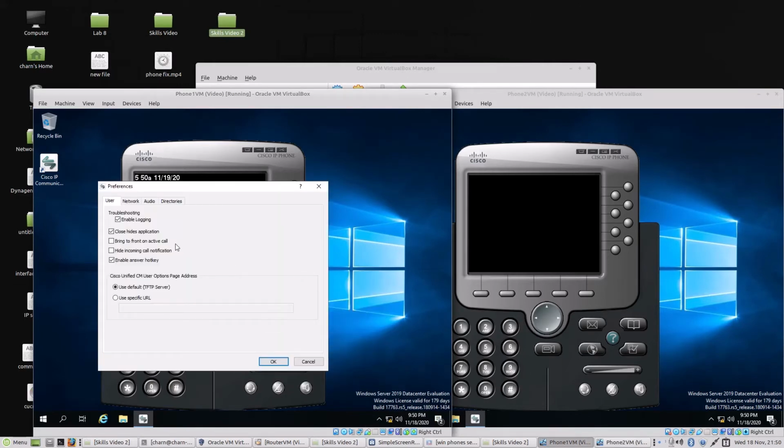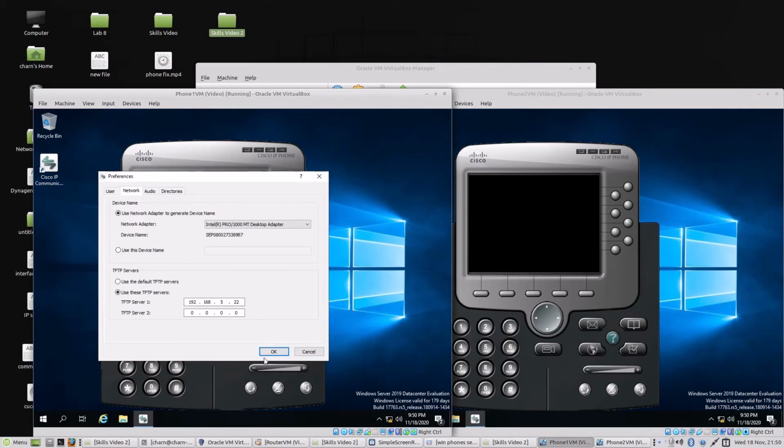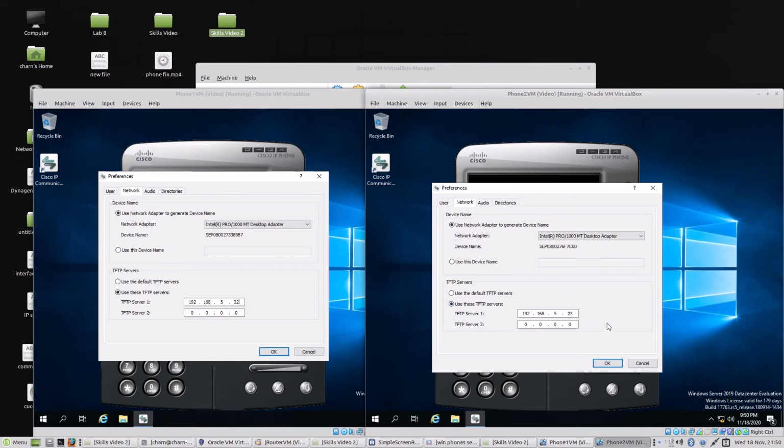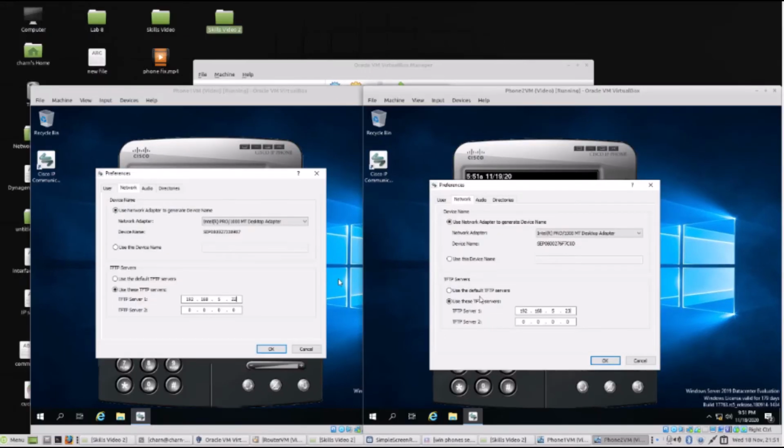Once the phones are loaded and running, you can right click, go to preferences, and you'll find your network settings here. You want to set the TFTP server so that for phone 1, you make it router 1, and for phone 2, you make it router 2. By doing this, the phones will register eventually with their own respective routers.